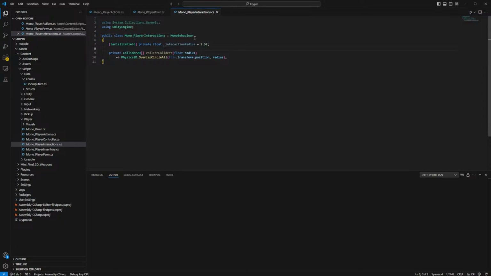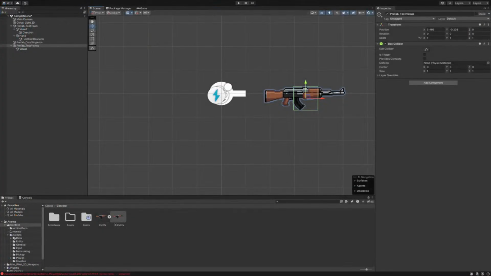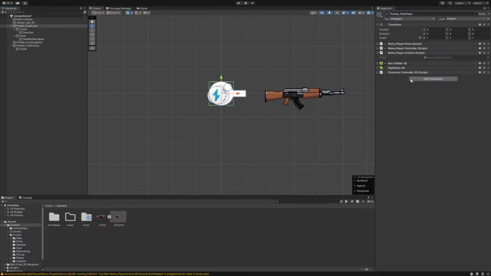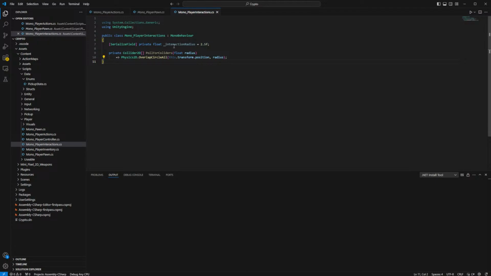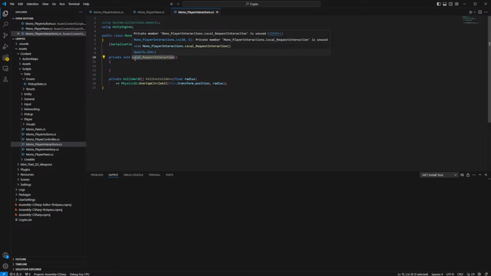All right, so here's what we're doing. Our interaction component. Well, first off, let's add it to our player. So we go to the test pawn, go to player interactions, drag it up here. And if we go back to VS Code, we're gonna go private void, we'll call it local request interaction. And that will make sense in 1 second. For the local part, that will make sense when we add multiplayer.